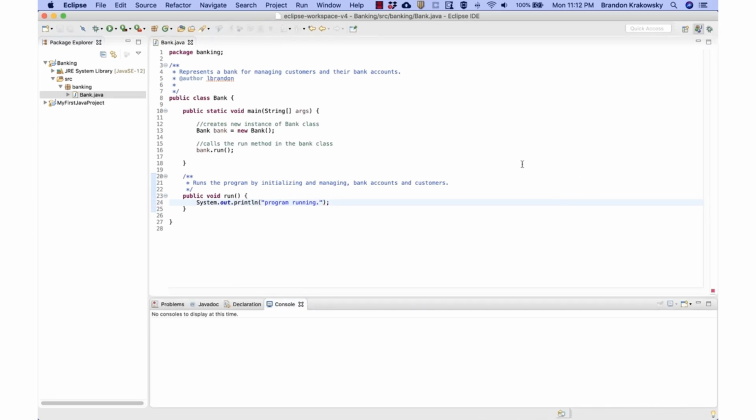And then if I run my program, Java will first look for the main method, which I've defined here in the Bank class. In the main method, I create an instance of the Bank class, which is the class I'm in. And then I call the run method in the Bank class, which I've defined here. And in the run method, I print "program running". Let's try it. Run the program, program running. So far, so good.